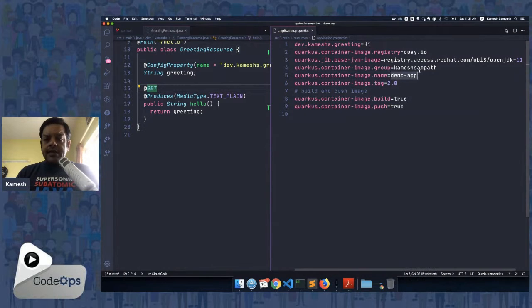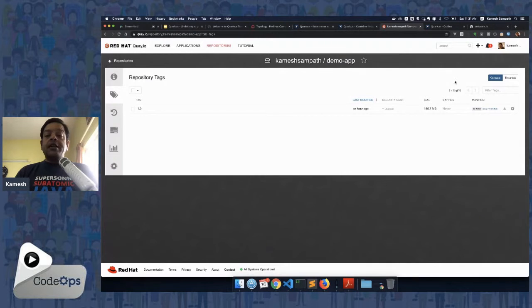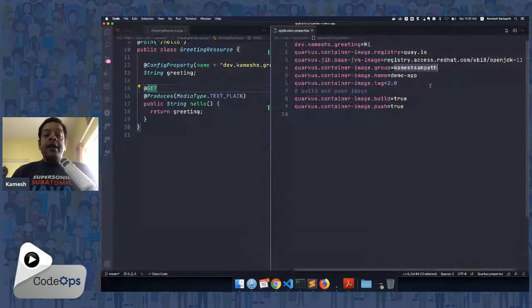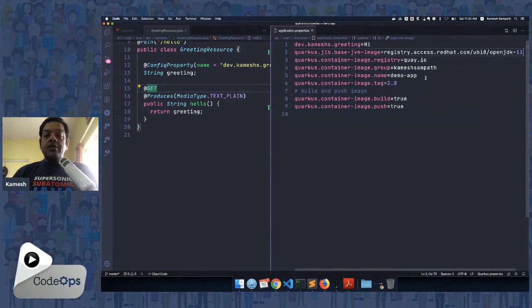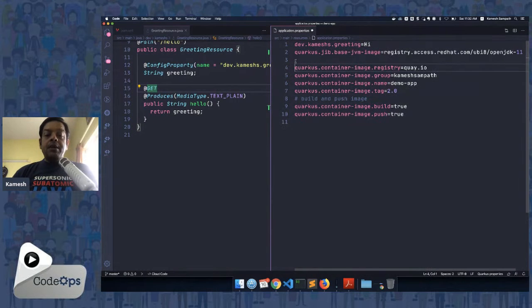What should be the repository, what should be the group? Group is basically the user ID that we provide. At the end of the day, these properties put together translate into, I mean these three, let me move this a little bit more here, and then the base image. When I translate these three properties, they will basically become like this: quay.io / my group name / demo app, and then my version of the image. That's how it translates.